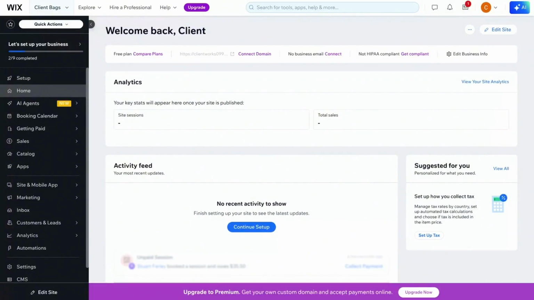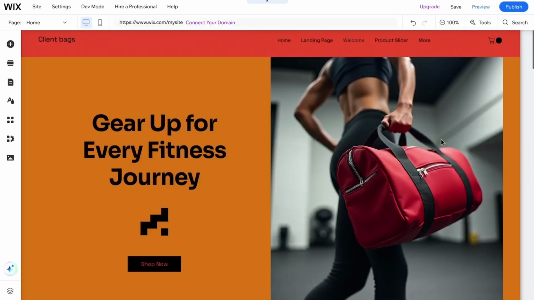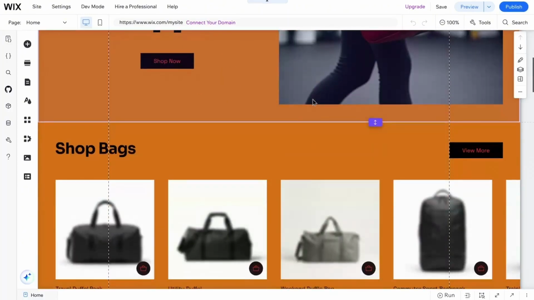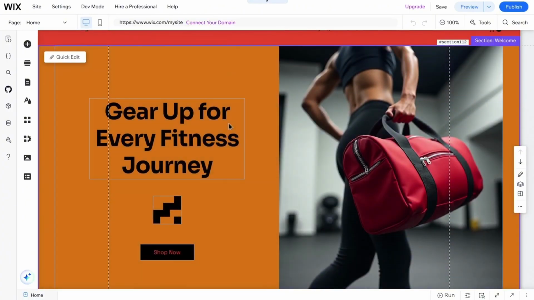Start by logging into your Wix account and going to your dashboard. On the top right corner, click Edit Site. What this does: this opens the Wix editor. The editor is your workspace where you visually customize text, images, layouts, pages, apps, branding.